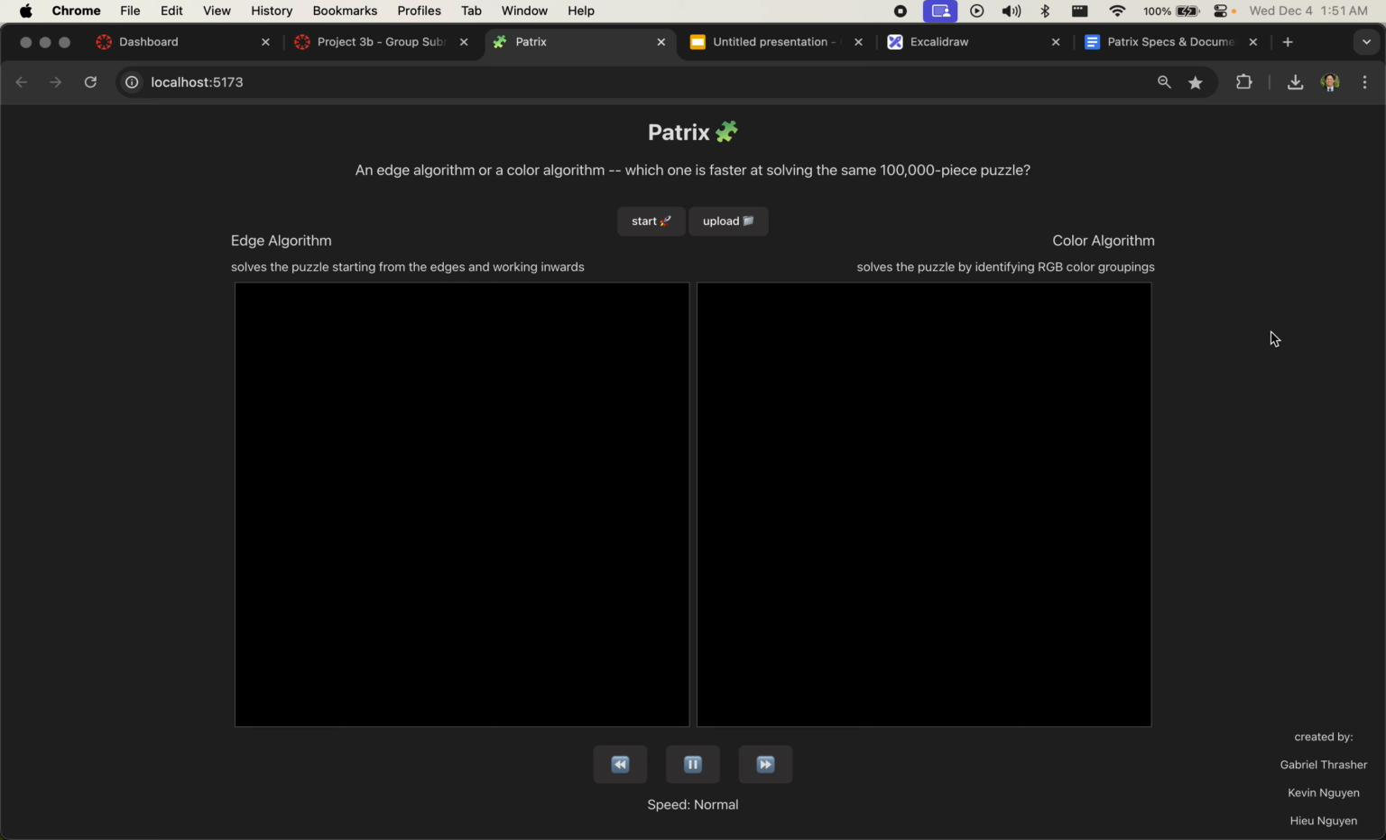Our project is called Patrix, and we created the project because we wanted to compare two different algorithms that solve the same 100,000 piece puzzle. Those algorithms are called the edge algorithm and the color algorithm. We'll be comparing how the computer solves a puzzle using those algorithms and how fast it does it. And I will explain how they work in just a minute.